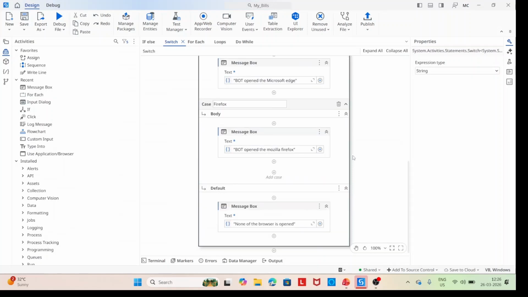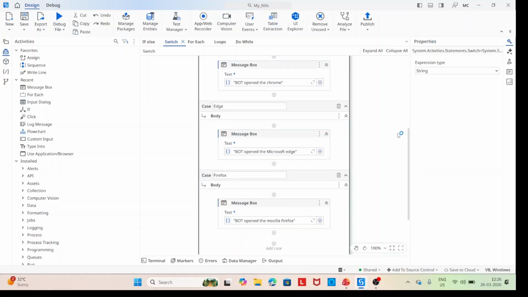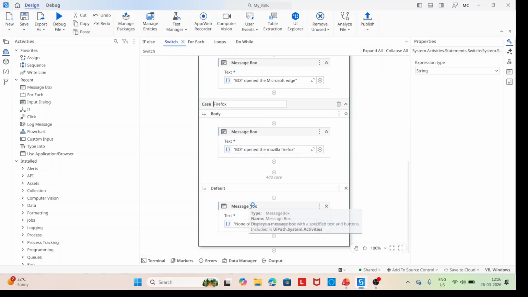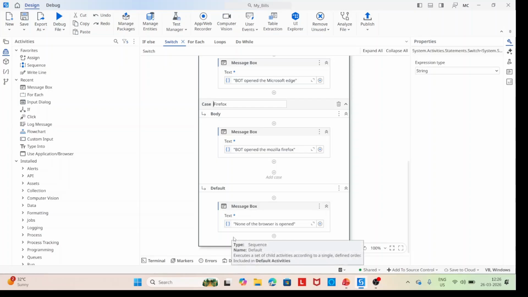Here I have given three types of browsers: Mozilla Firefox, Microsoft Edge, and Chrome also. And as default, if we are not entering anything, it will say none of the browsers is open. So this is about the switch.